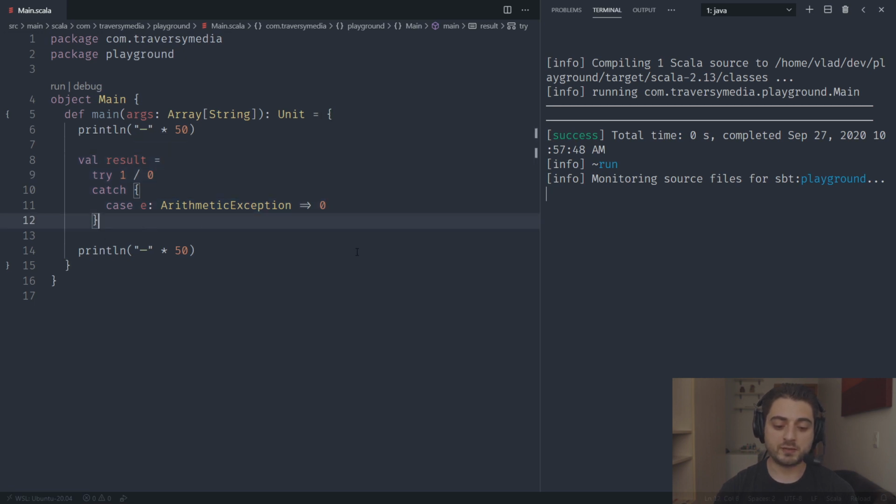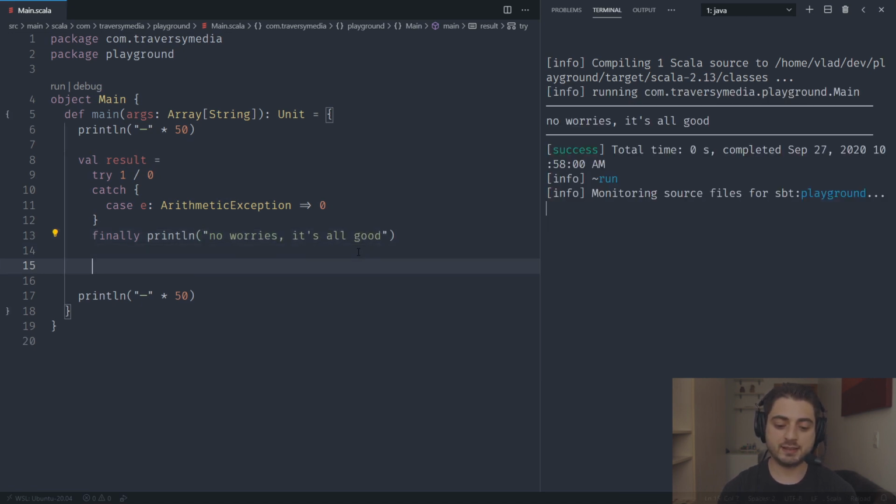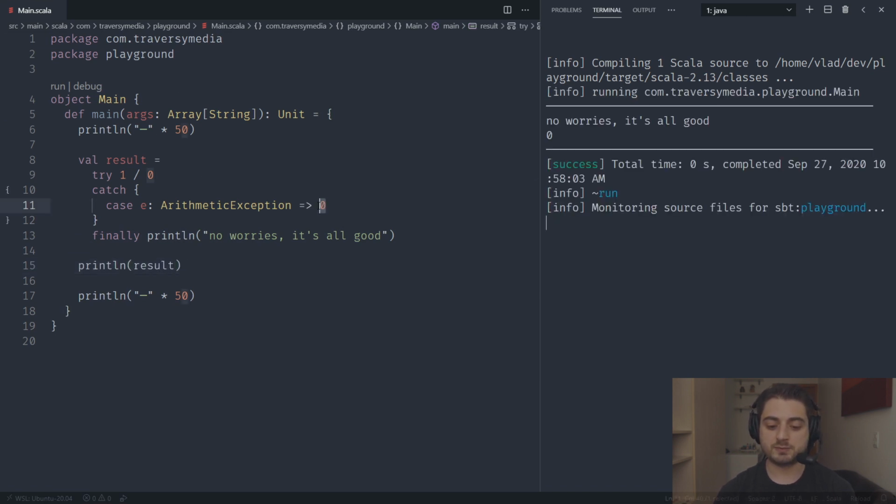Okay, so we can also have a finally println. Same deal. If it's one expression, you don't need curly braces. No worries. It's all good like this. And now we can print out the result. The exception was thrown, it was caught, therefore this 0 was assigned to this result, and therefore the type of this whole thing is actually Int, like this.